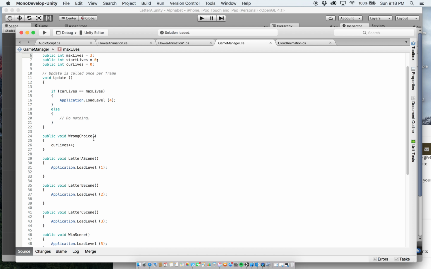I have this function here that just says wrong choice, so that when they click on one of the buttons that's incorrect, so if they're on the letter A and they click on the banana, the cat, or the dog, it's going to increment their current lives by 1 until they reach a maximum of 3, which is the max lives, at which point it goes ahead and takes them to that lose screen like I said before.